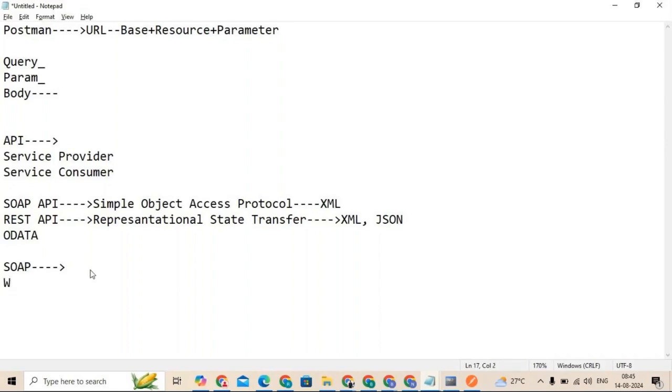That's fine. So the WSDL file, what is the full form of WSDL? Web Services Description Language. It is a web service, the name itself says so, which means it is going to be a service provider or service consumer.